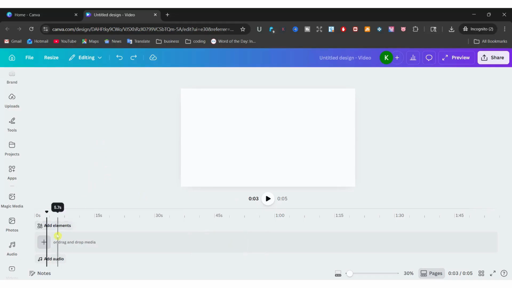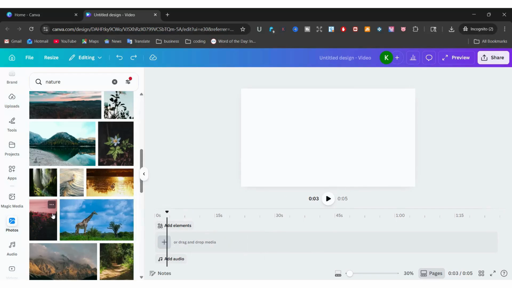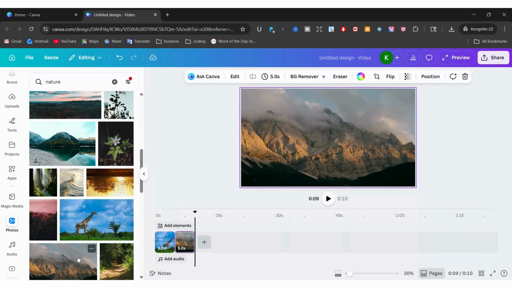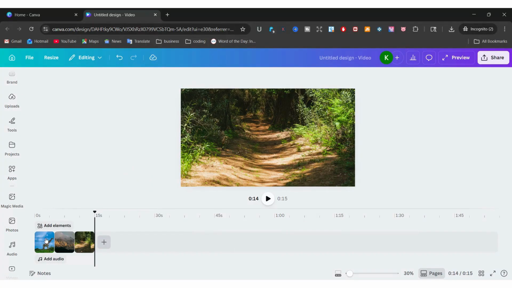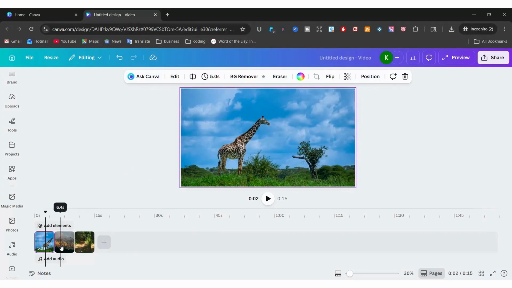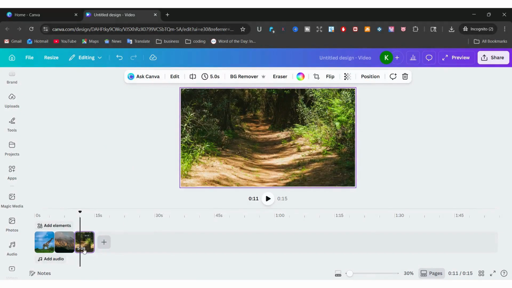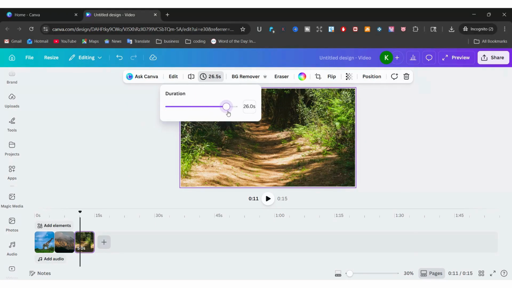At the bottom, click on the plus sign and select Stock Photos. Select the stock photos that you wish to incorporate in your video. Now notice the duration of each stock photo is 5 seconds. So if you want to adjust the duration, go to the top and click on duration. So you can adjust the duration to be longer or shorter depending on your own preference.